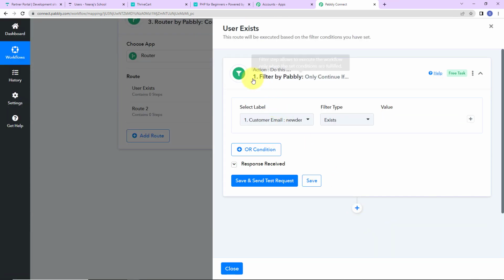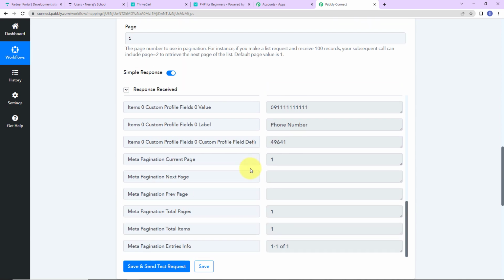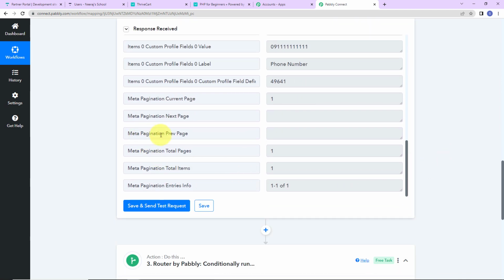So now here we have to put a filter that this workflow should continue when. So I'm going to show you when it should continue. So as I take you up, here you can see in the response that we have received the pagination response, where it is showing that when the user exists, the total pages for pagination will be 1.